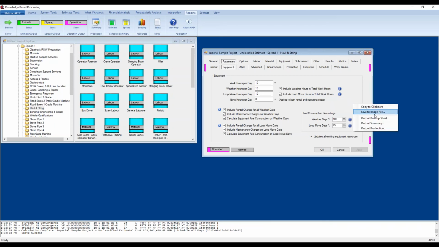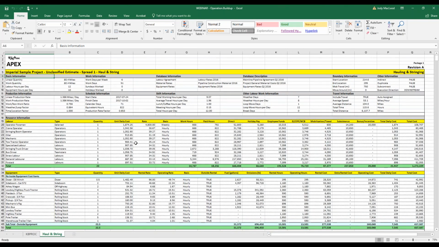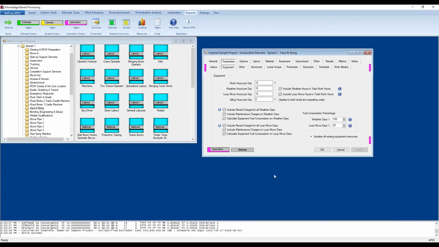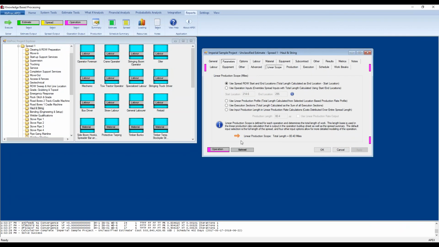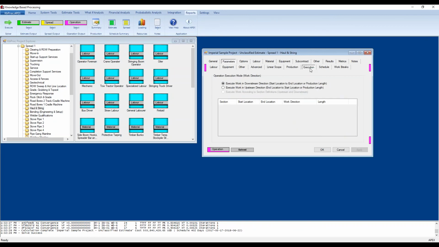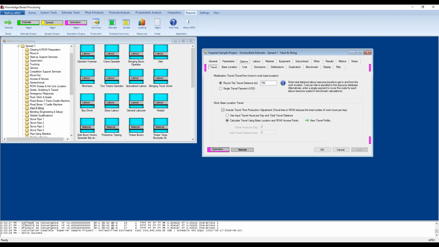You can also do the output build-up sheet that we looked at, and I think I showed you that earlier, but I'll just show it to you again. This is what the Holland string output build-up sheet would look like. Okay, so then you can look at other equipment calculation settings. You can look at your linear scope, do you want to do it from start to end or end to start for your calculations. This is what I mean, executing work in the downstream direction, executing work in the upstream direction, the schedule information, any work breaks you may have.